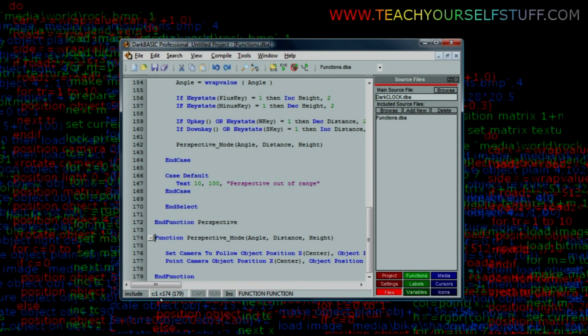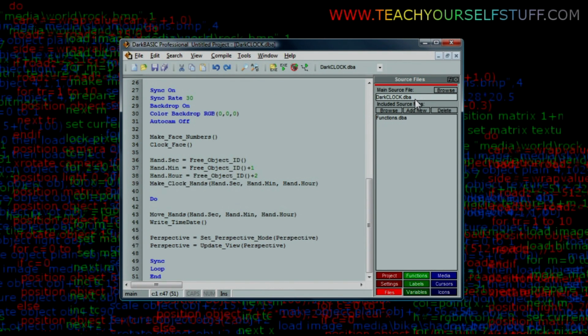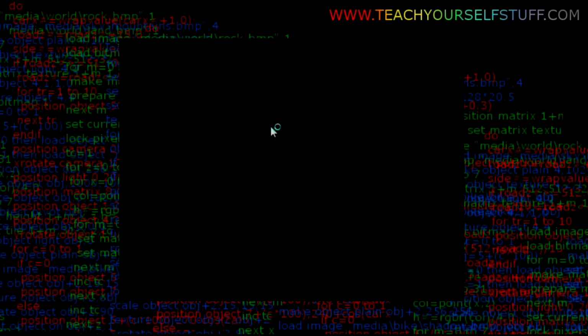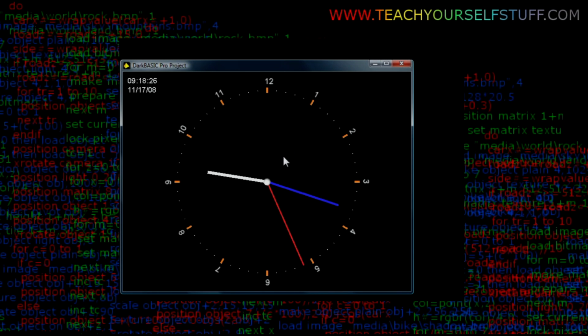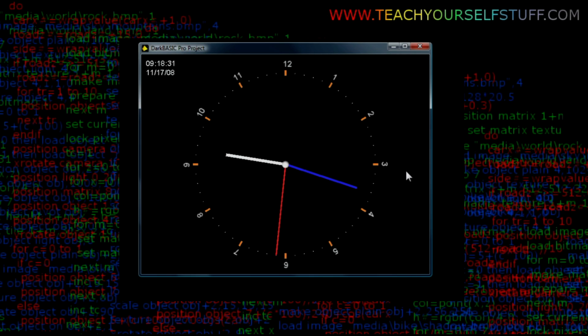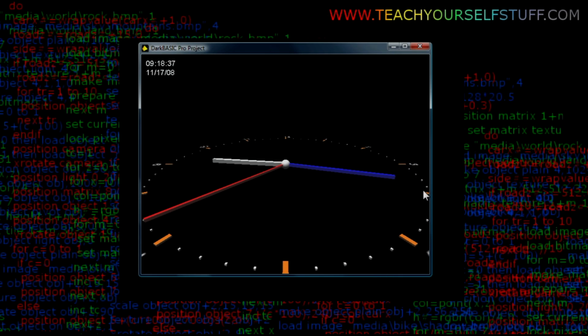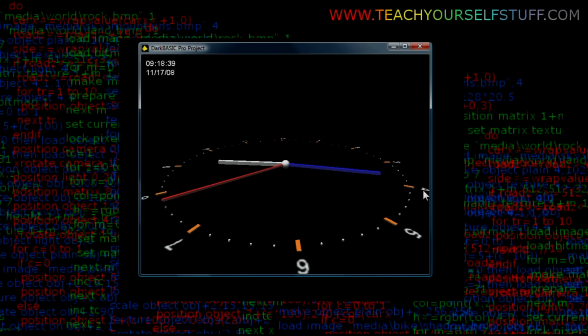So now the only thing we have left to do is to run the program and make sure it works. And as you can see, we have a fully working clock in normal mode, and if I press P on the keyboard, we have a fully working 3D perspective clock.